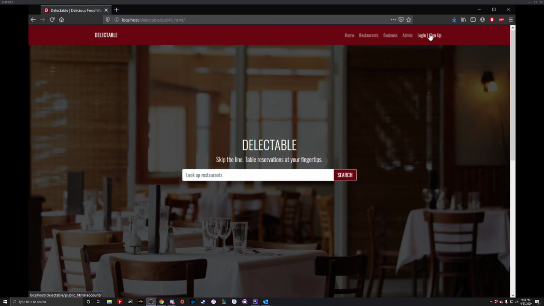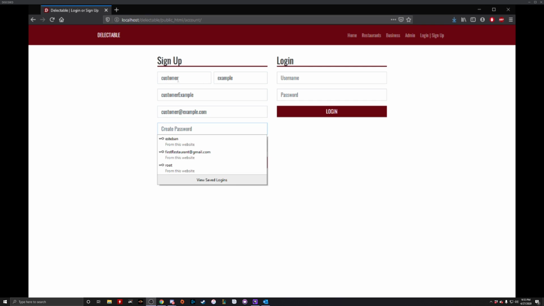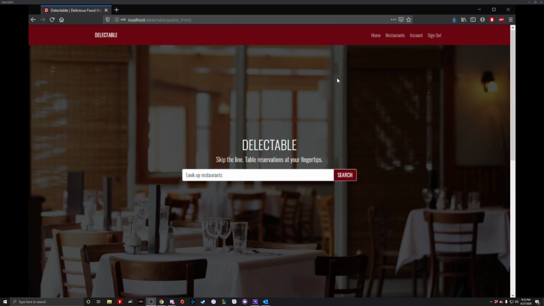Next part we're going to be looking at is the customer portion. This is the portion where customers are able to interact with the website and give back commentary and critique to the restaurant in order for better service. So let's create a customer example. And the account, as you see right here, we're signed in.